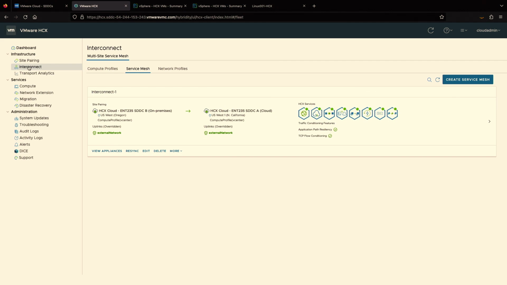David showed the overall architecture in an earlier slide, but what we have here is this interconnect is an encrypted bridge that allows us to move VMs from one data center into another. David also talked about the different appliances that are deployed as a part of this. This is where you see the different services that are deployed that allow us to do a migration.